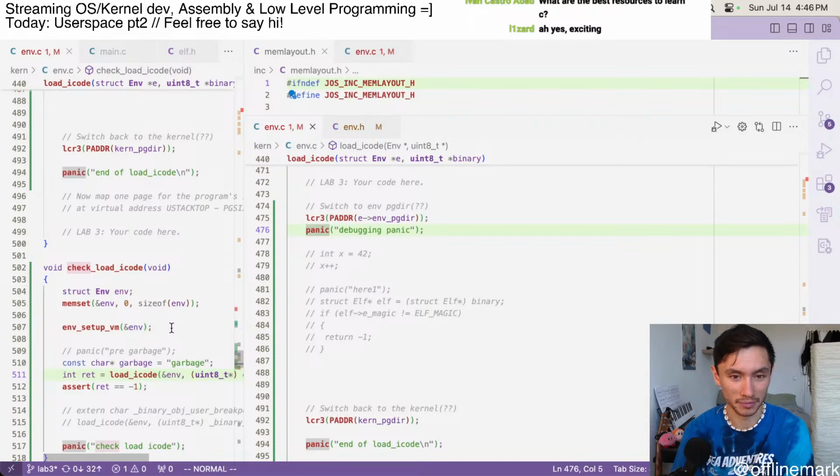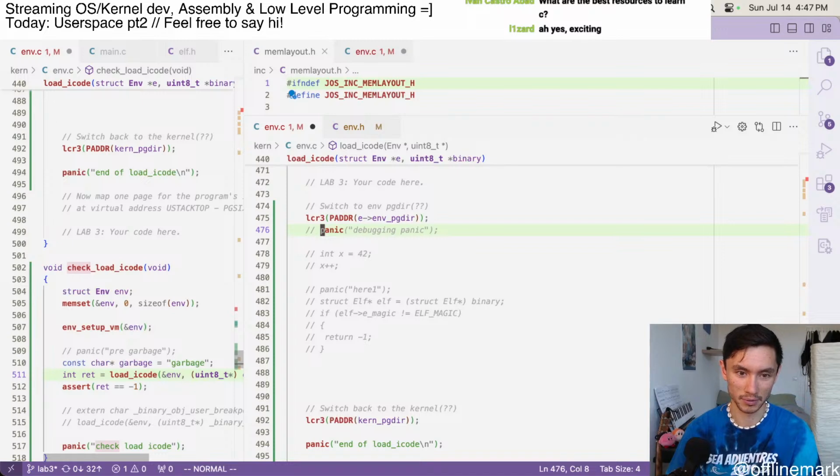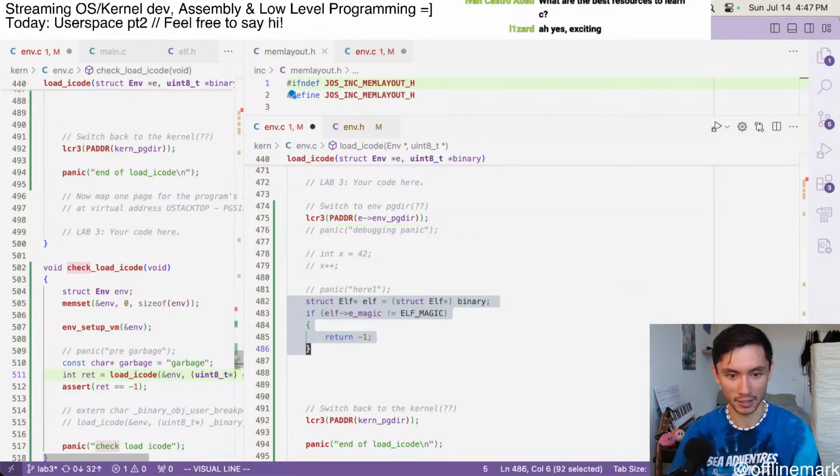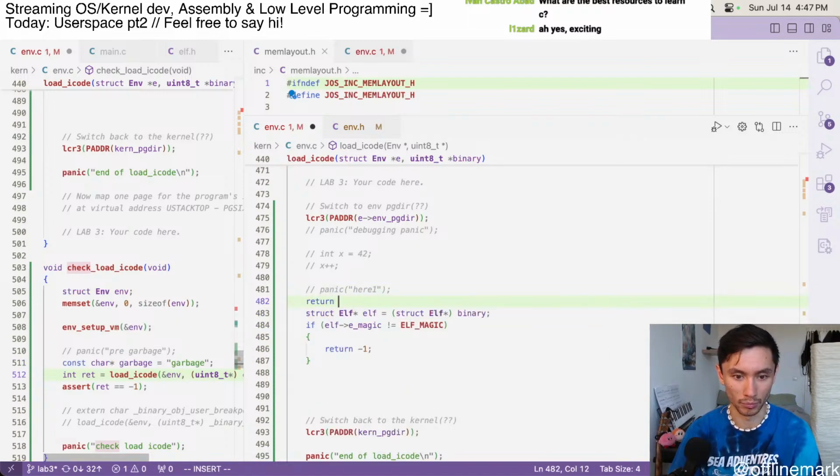But I'm not quite sure how to fix that because I don't really know what the problem is. I'm just going to do another. So the original code was pretty simple, right? Or what about just return? Oh, interesting. Interesting.